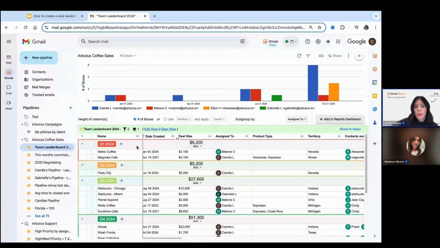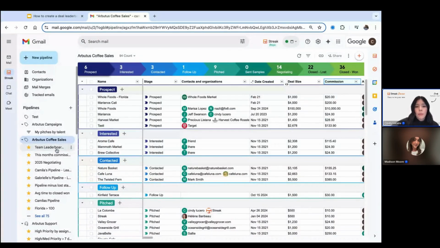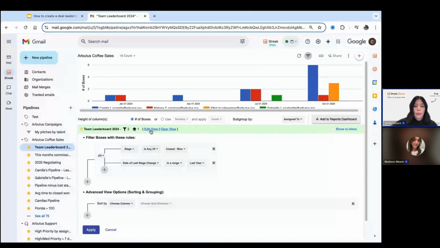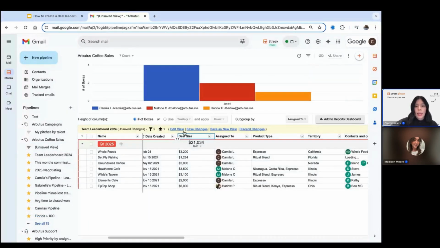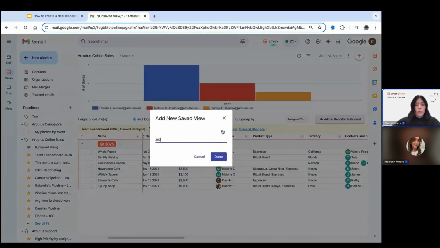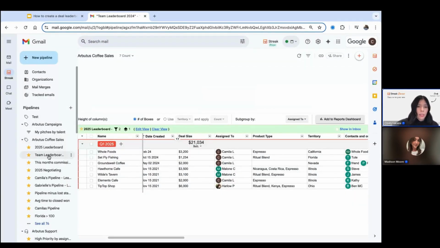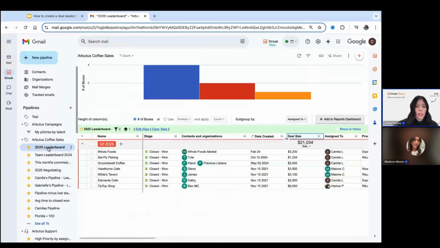I think the really easy thing about saved views is once you have a filter that you really like, you don't have to start over. So if I want the same exact leaderboard, but for this year, all I have to do is edit the view, flip this from last year to this year, hit apply, and I can save this as a new view. This will be 2025 leaderboard. And I can pin this, and now I can have the team use both of these to compare.